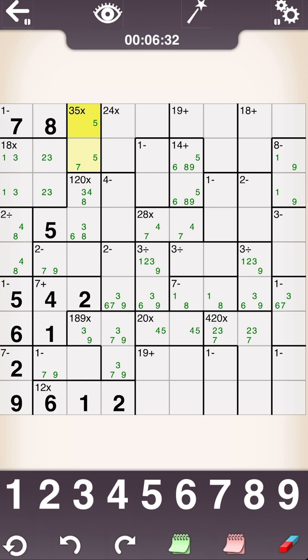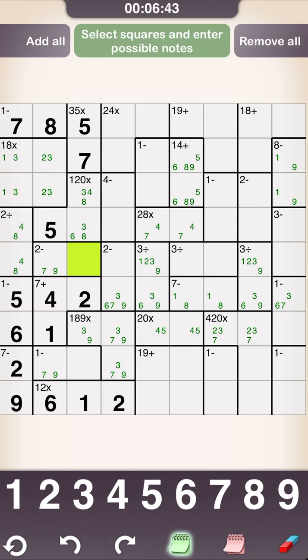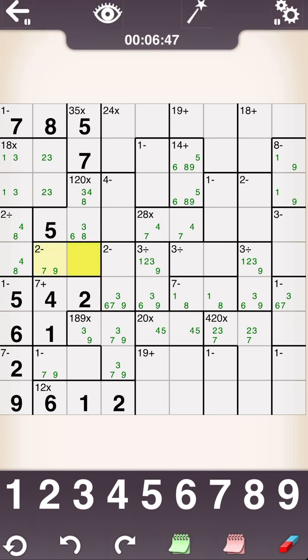Actually, got some obvious stuff up the top. Always do the obvious stuff first. Makes your life a lot easier. Here, it has to be 5, 7, 9, but 5 and 7 are already gone. So that's 9, 7, 9, 8. That has to be 3.